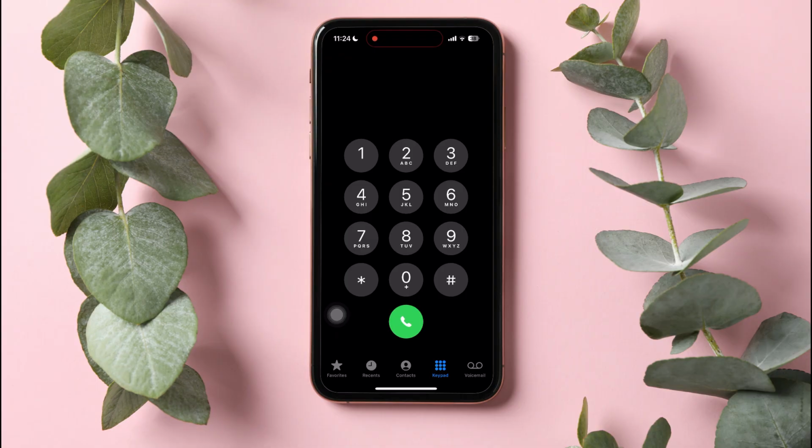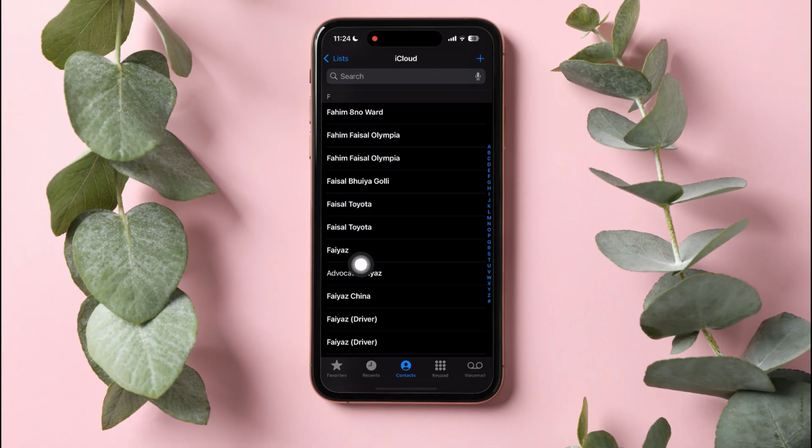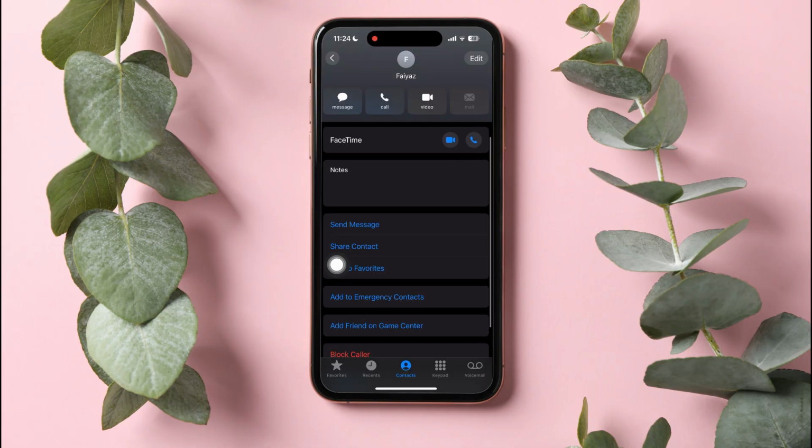On this page, go to the bottom panel and tap on Contacts in the middle. You can find all your contacts over here. Now, tap on any of your contact. Here, you can view this person's contact information such as their name, photo, number, and more.